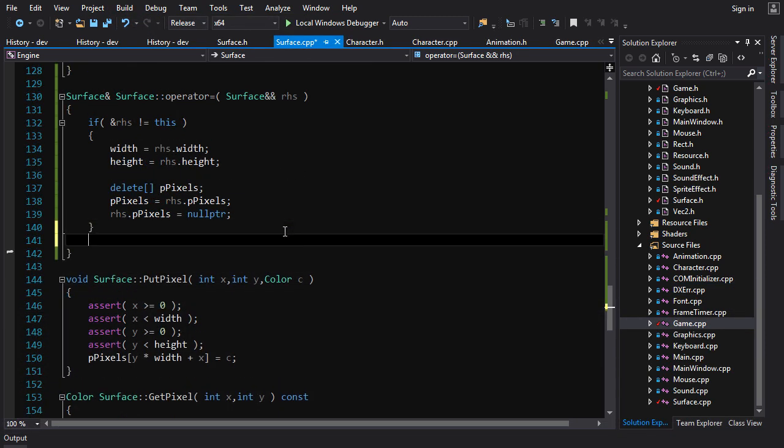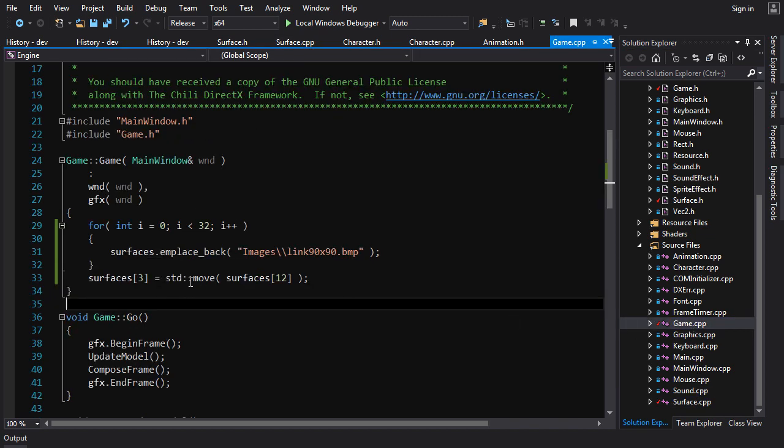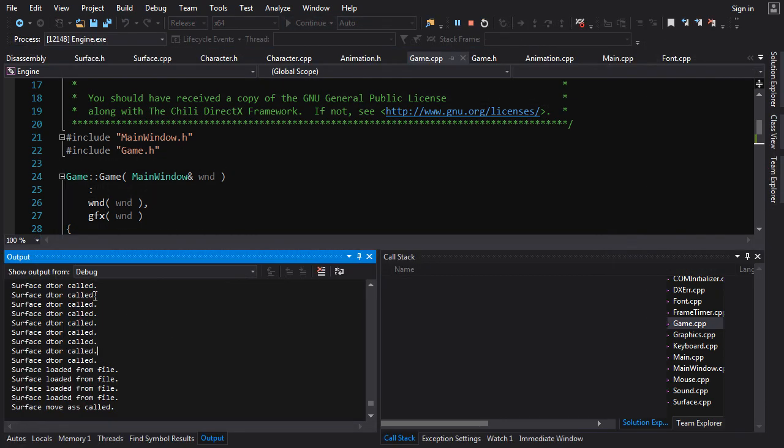One thing I always forget to do is return star this. Got to return that reference to the self object. Let's also add an announcement function while we're at it. And now if we do that, it's going to enable us to move from one surface object into another. Pilfer the resources from this one, put it into this one. And there you go. You see the announcement here at the very end, surface move assignment called.